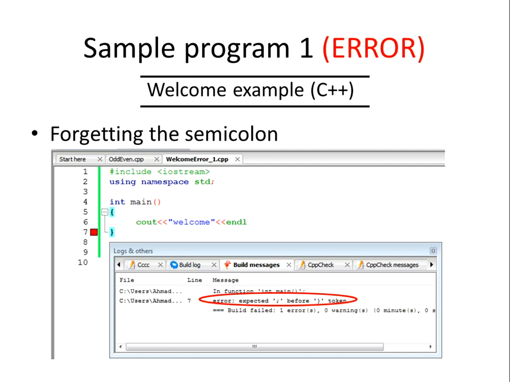You can see the error message: in function int main, error: expected semicolon before the closing curly brace at line 7. So you can see this is what we expect from the compiler before it translates from our source code, or high-level language, to low-level language. It will highlight any kind of errors, syntax errors, semantic errors, and display error messages that help us fix those errors.